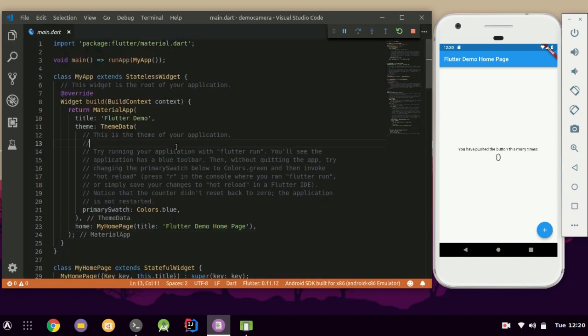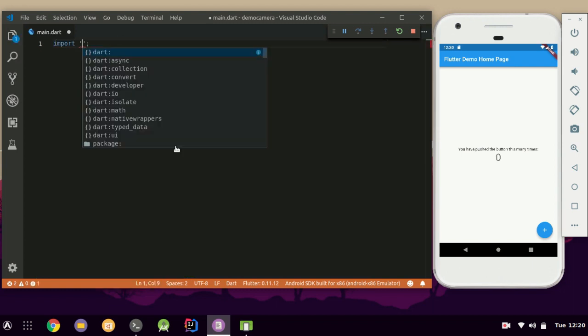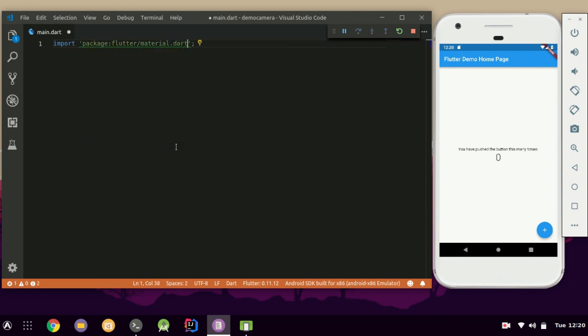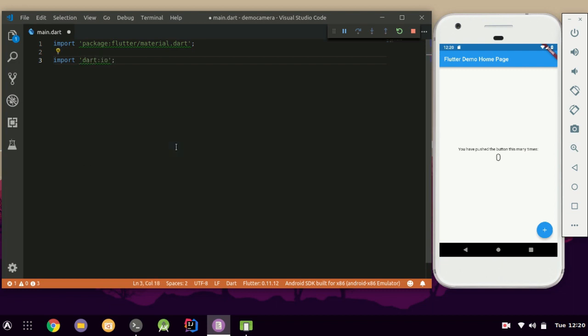and in here the first thing I want to do is remove all the existing content. Then I will include the material.dart package which is required for most of our functions. Then I want to include a Dart package called the IO package. This has the file abstract data type which we will be using with the plugin which we just installed. Then I want to import the image picker.